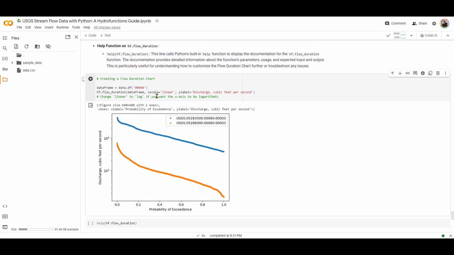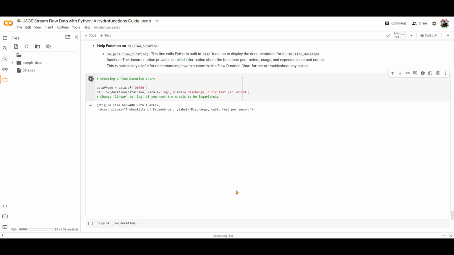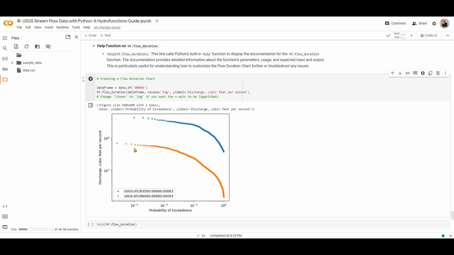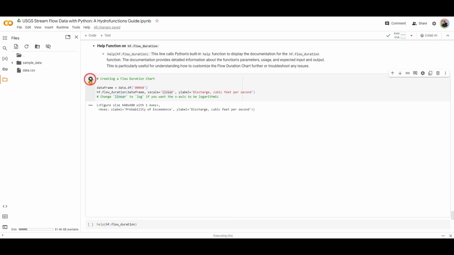Now, you can change the scale of x and y. The scale of y by default is logarithmic. If you want to change the scale of probability exceedance, instead of linear over here, you can do log and run it, and you will see that there we go. Now the scale of probability over here is again logarithmic. Only the scale changes. Obviously the values change also from 0 to 1. So I'm gonna change this back to linear and run it again.